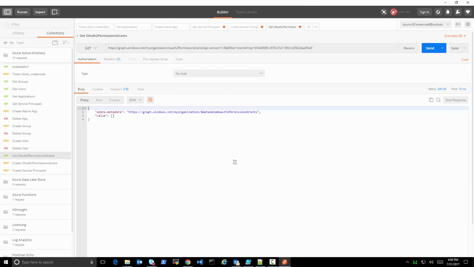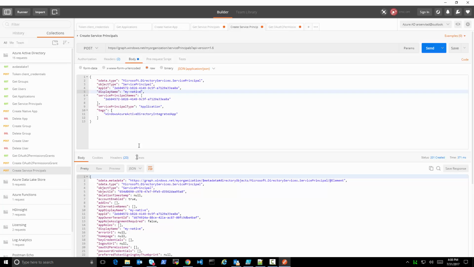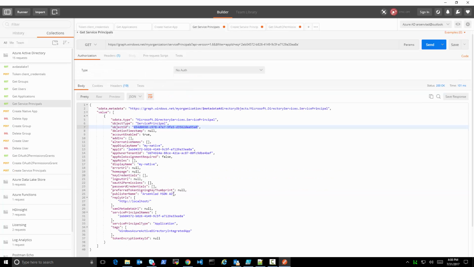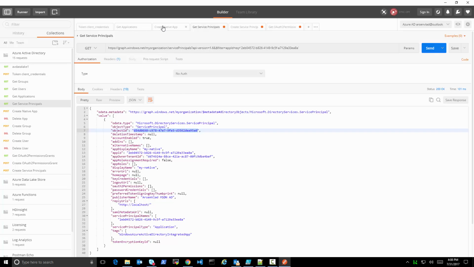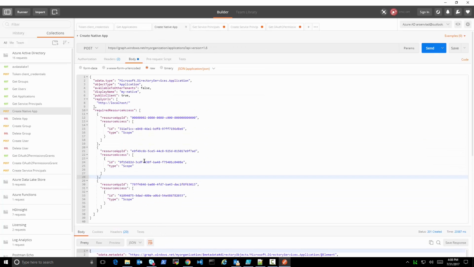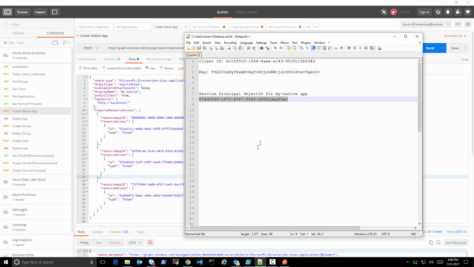So now we want to make sure that when we call this, we get back 3 permissions. And the 3 permissions need to be for the service principal ID, this one, of my app. This service principal ID is tied to the 3 permissions that we wanted the app to have. So what does it mean? Let me show you what it means.